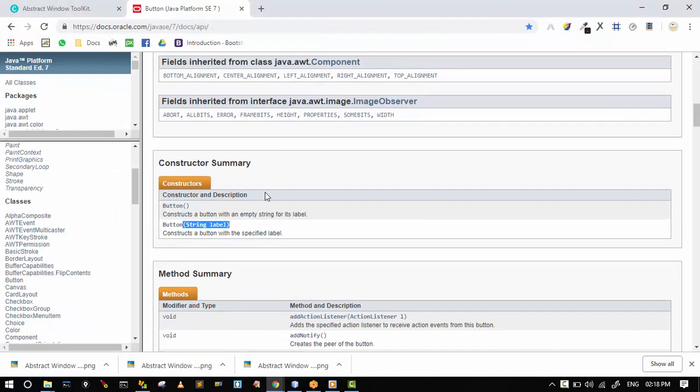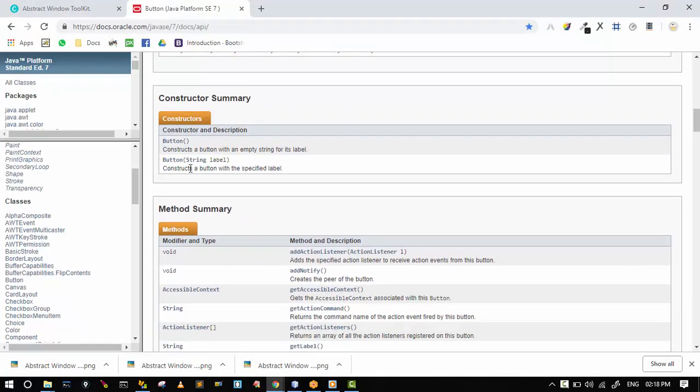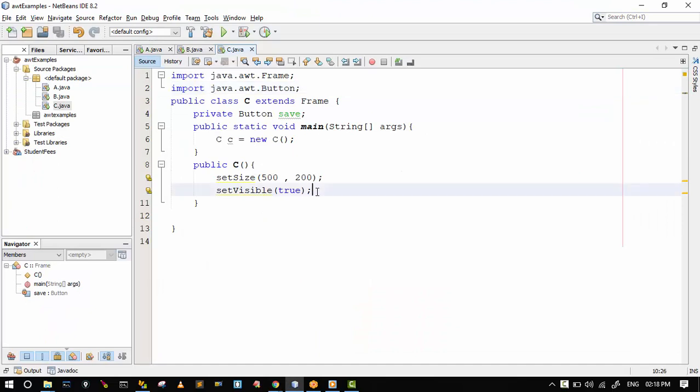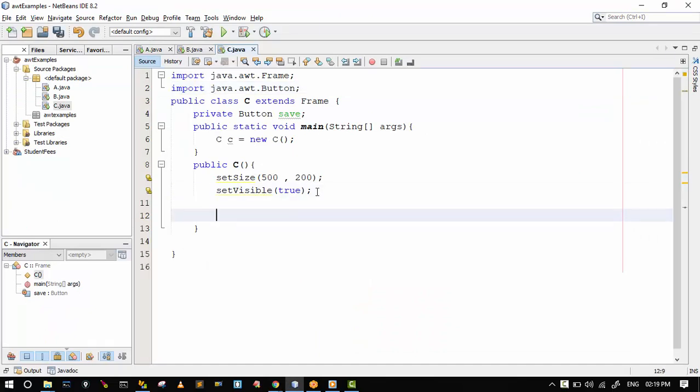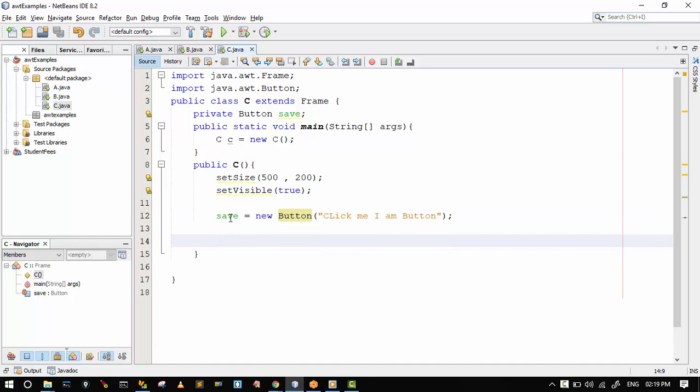So I am calling the String-parameterized constructor of Button, and I will initialize this inside the constructor. So Button save equals new Button, and the label is save. I passed here, click me. Okay, so I just created a button, and we have to add this button inside the frame.